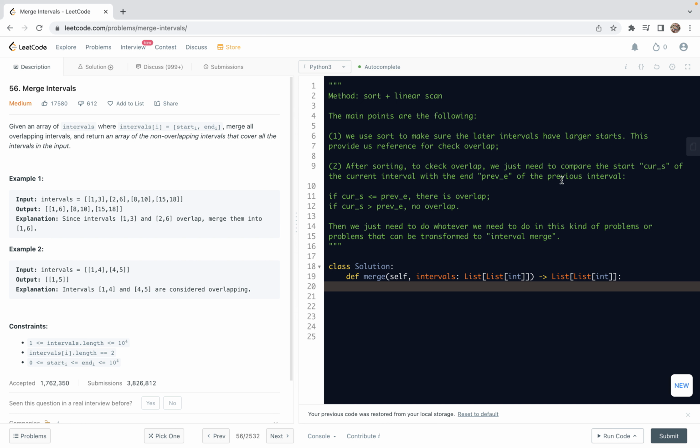Then there are just two cases. First, if the current start is less than or equal to the end of the previous interval, then there is overlap. Otherwise, if the current start is strictly larger than the end of the previous interval, then there's no overlap. Then we just need to do whatever we need to do in this kind of problem, or problems that can be transformed into interval merge type.